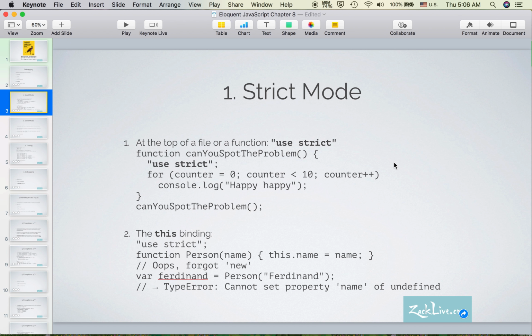Here we go. Strict mode. You can implement strict mode by putting "use strict" with the double quotation mark at the top of a file or a function, and then JavaScript will check the syntax more strictly. Here is an example.